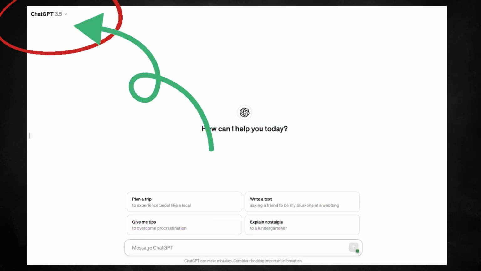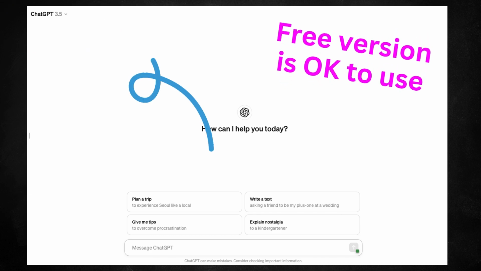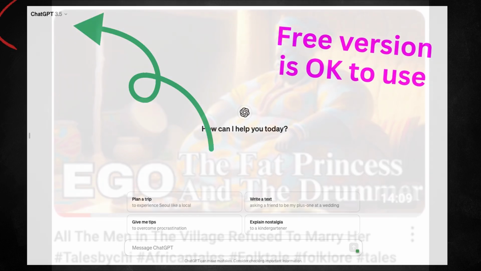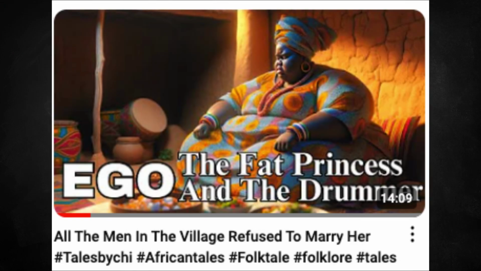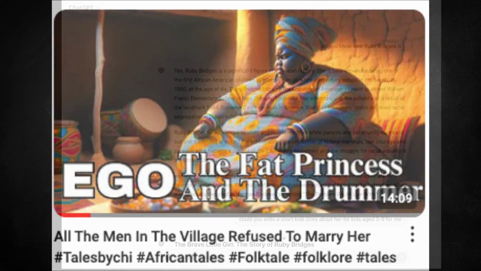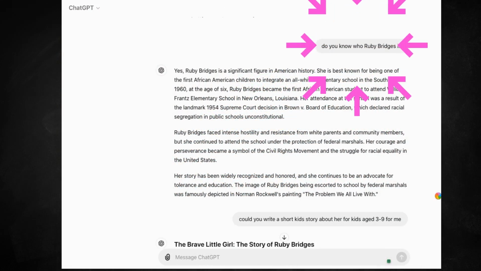We need to create a unique story. We'll use ChatGPT for this. And yes, the free version works just fine. The example story I shared was about an African princess, so we'll stick with a historical theme. Let's use Ruby Bridges as our topic.